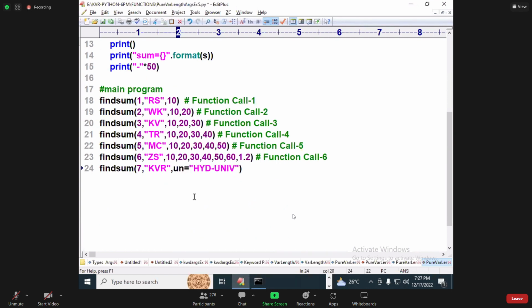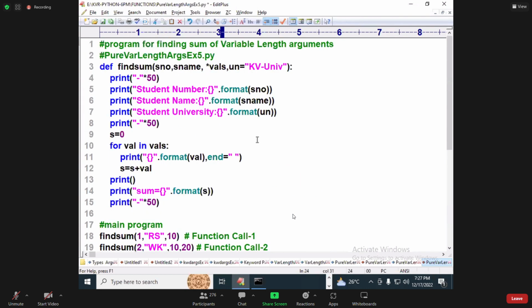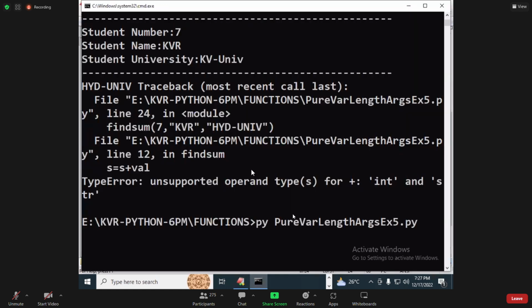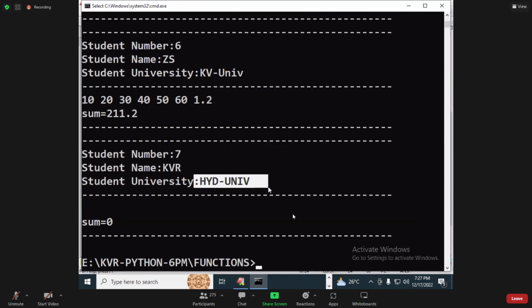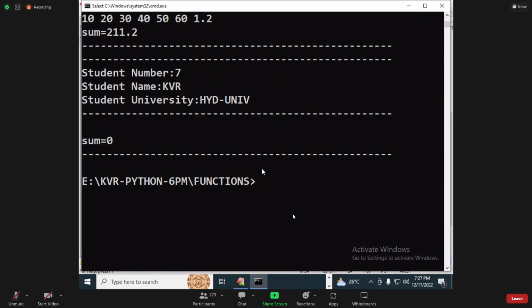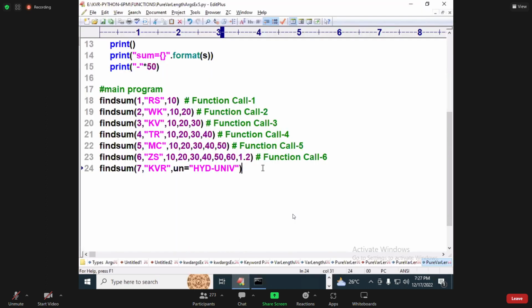UN is equal to, I am passing. What is this called? Keyword arguments. What is that? That means UN is passing to UN, or not? What is the first two? What is the next one? Very good. Execute now. Getting the answer called HYD University or not? Others are KU University like that. Getting or not? Easy or difficult? Easy.